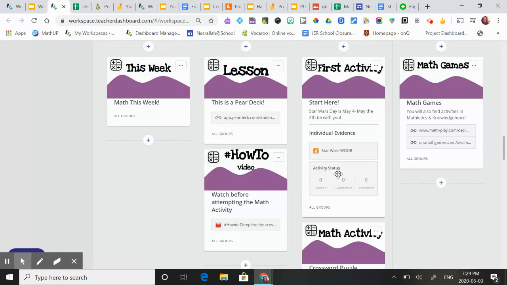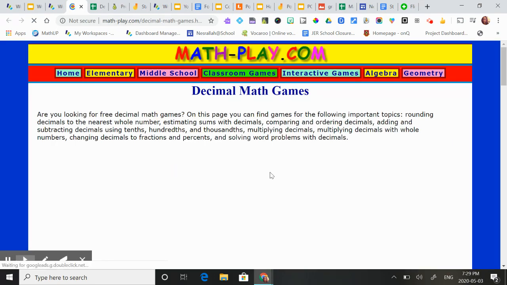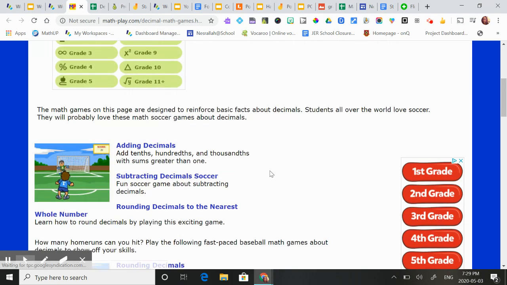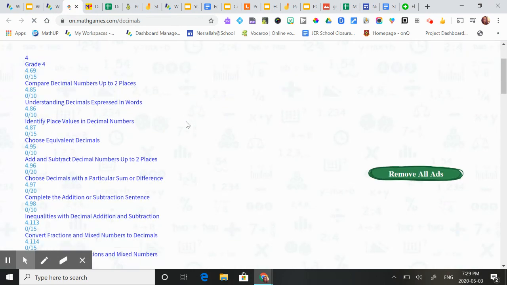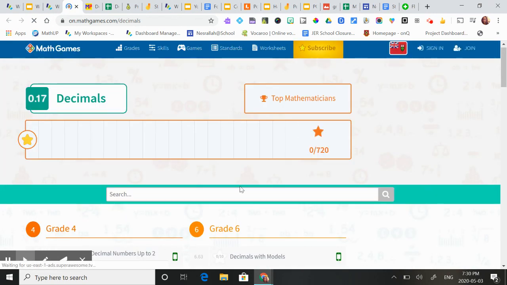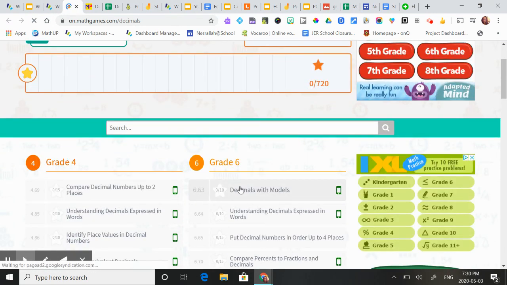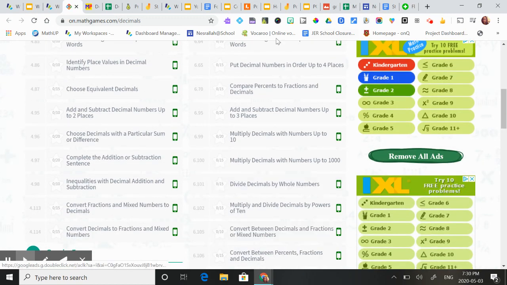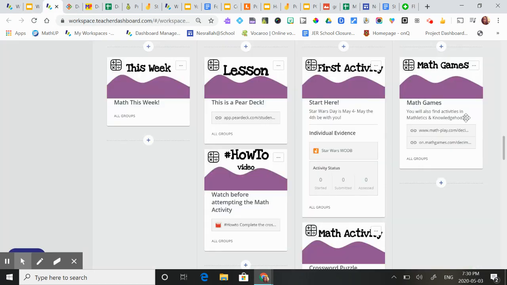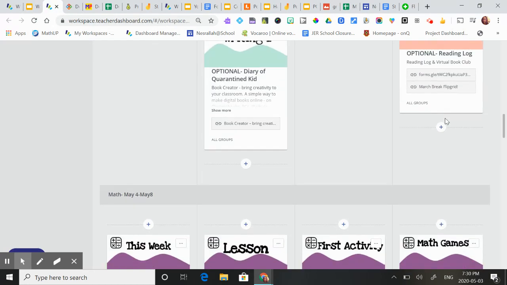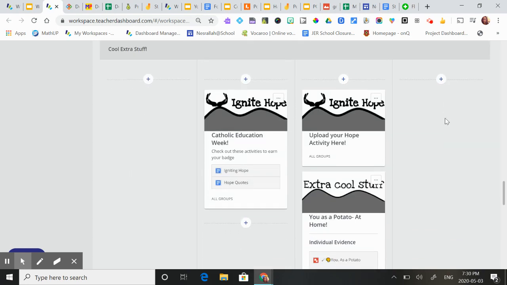Then for some extra work, I've added some math games. All of them are on decimals. This one's all decimal games here in Math Playground. And then there's another one. This one looks really good. So I would love for you to play these ones. Obviously, focus on grade six, but if you want to play the different grades' games, you totally can. There's tons of activities here to do. And of course, you can always do Mathletics and Knowledge Hook. The last thing you can do is there are some extras to do.